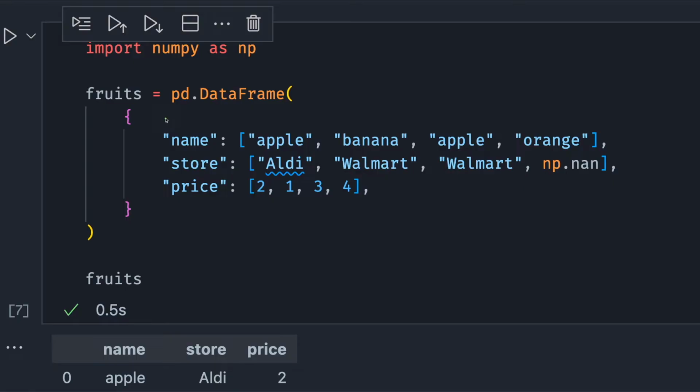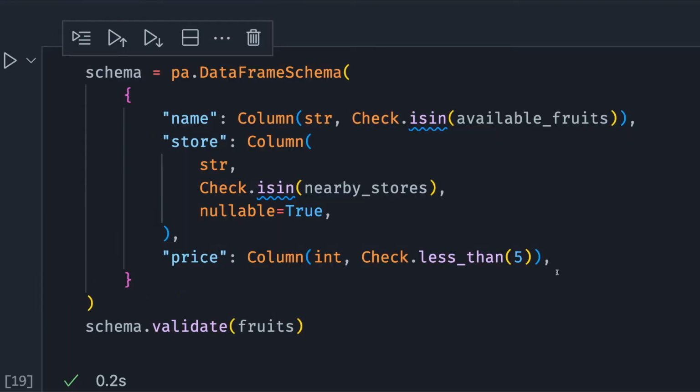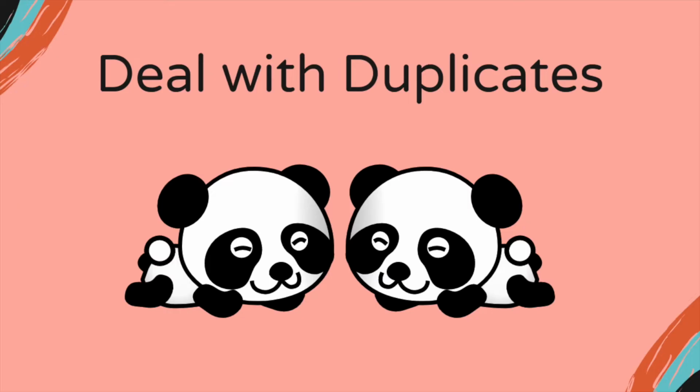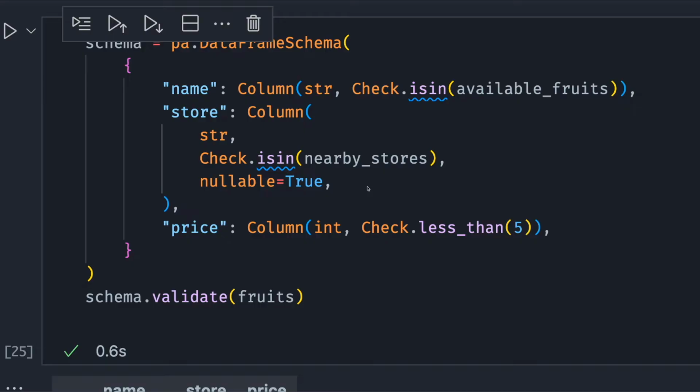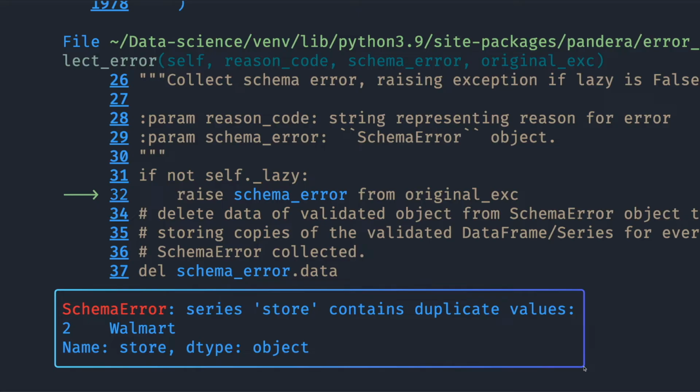Note that by default, Pandera assumes that your data have no null values. If you want Pandera to ignore null values, add nullable equal true and validating our data will not throw an error. If you want Pandera to raise an error when there are duplicates, set unique equal true. Now when you validate the data, you will get a duplicate error.